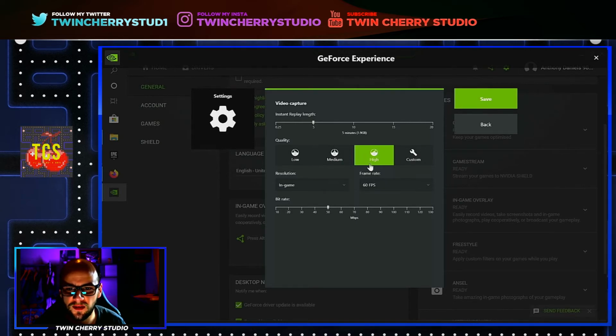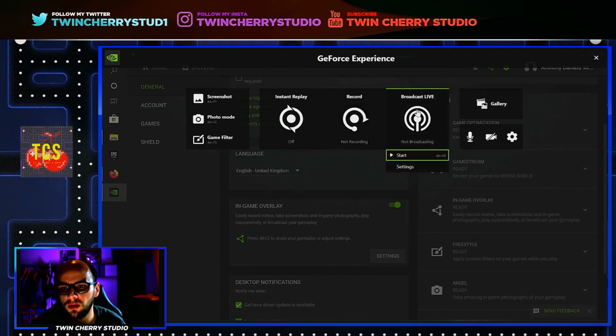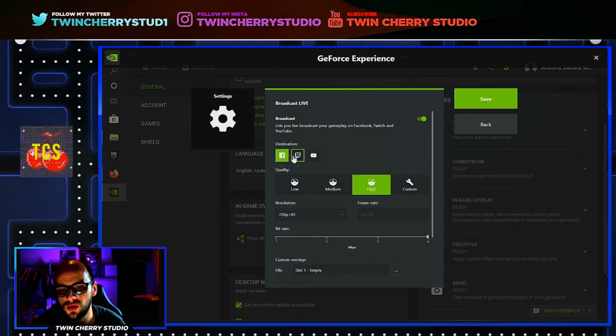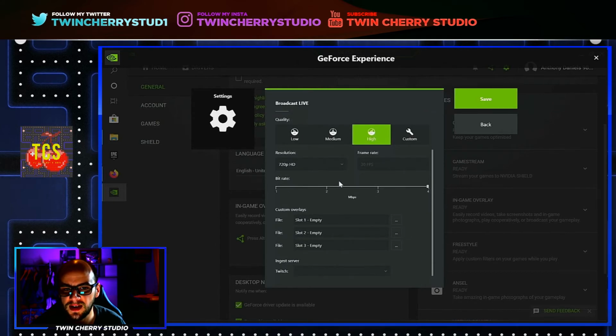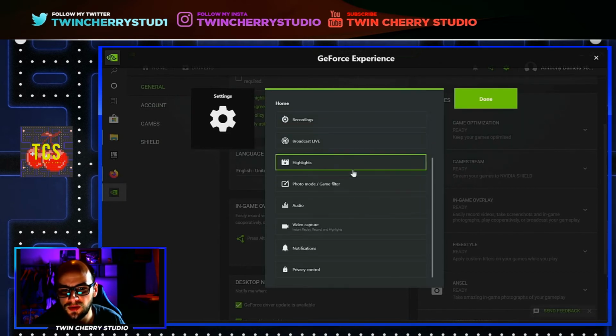And you can change the various settings here, so you can get the frame rate, the resolution, and the different quality settings. Start recording video, or you can do it by pressing Alt-F9, and broadcasting live to Twitch, YouTube, or Facebook. You can change the settings here. So the bitrate of the video, resolution, which for Facebook is only 720, Twitch and YouTube both have 1080p. So there are plenty of settings here for you to mess around with.